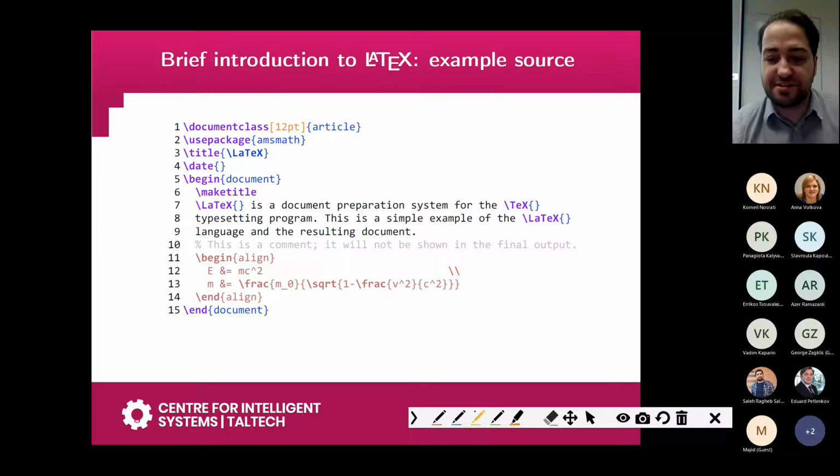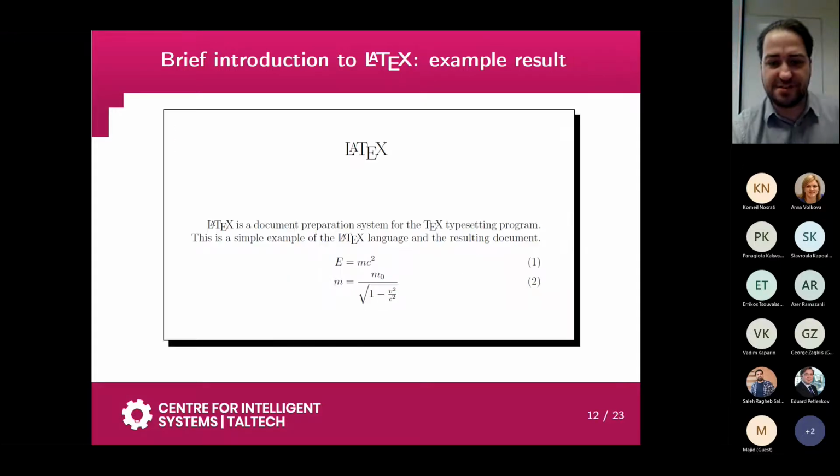Okay, but enough of this introduction. Let's see what the example output from this code will look like. And it looks like this. Already here you can see that the quality of typesetting is rather high, right? Especially the math. I mean, my goodness, math and LaTeX just work beautifully together. But yeah, this is what you would get if you compiled the document.